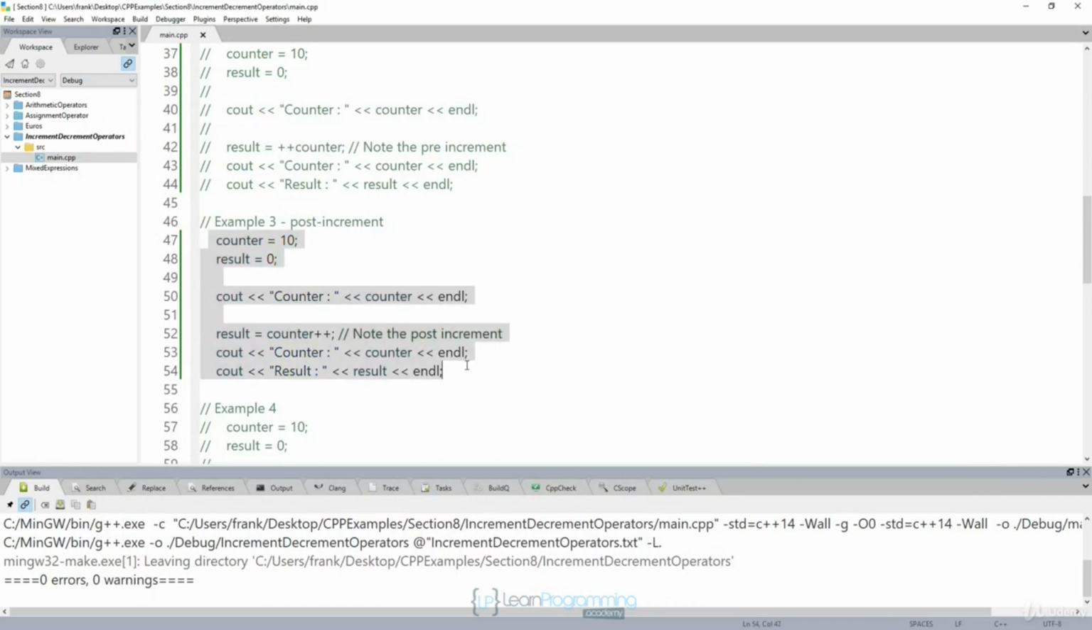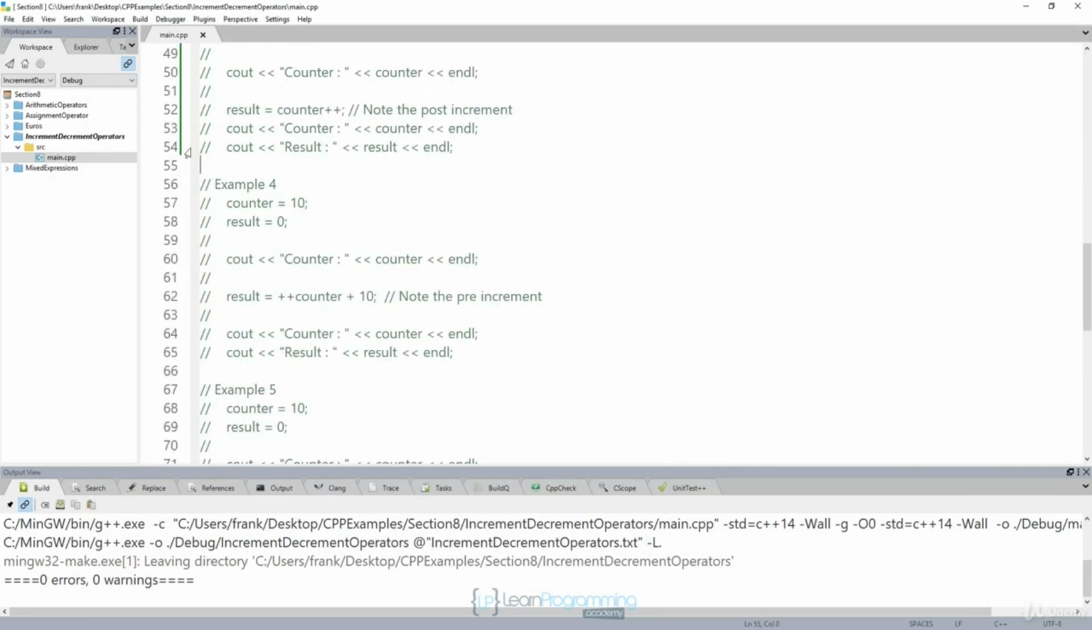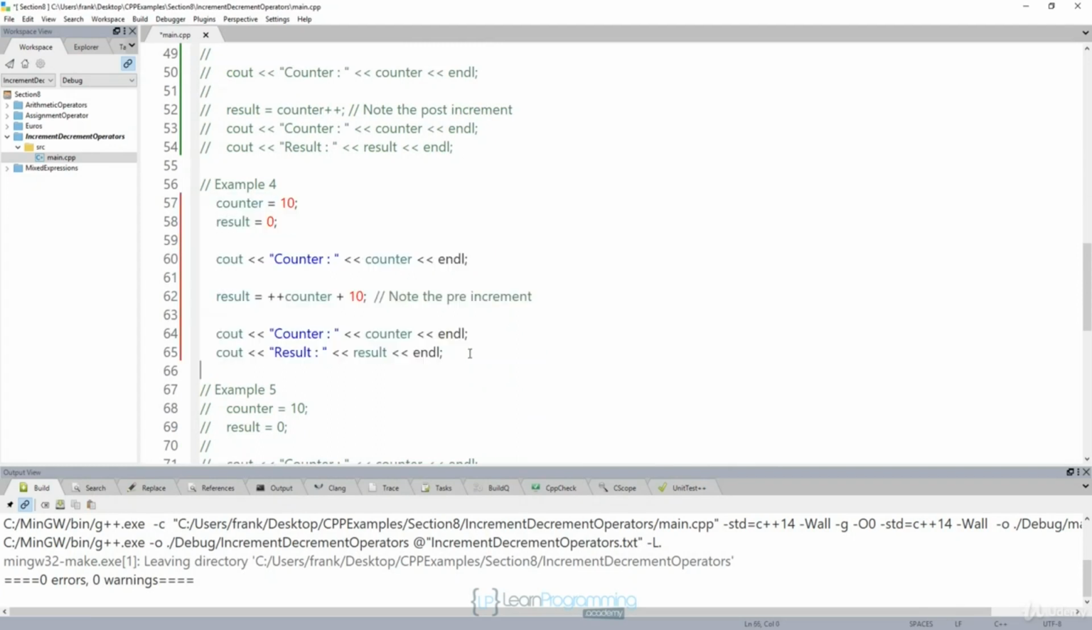Let's do a few more examples, so I want to be sure that you really understand this. Let's uncomment example 4 here. Example 4 just uses an expression that's a little bit more complicated. Not much, but a little bit, so you can see how this works. In this case, one more time, I've set those to 10 and 0, and I'm displaying counter. Well, counter is 10. Again, real easy. And now we've got this statement going on right here: result equals ++counter + 10.